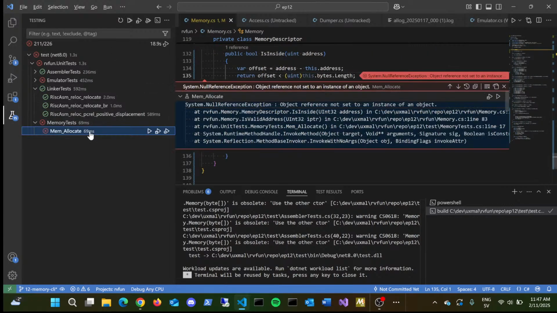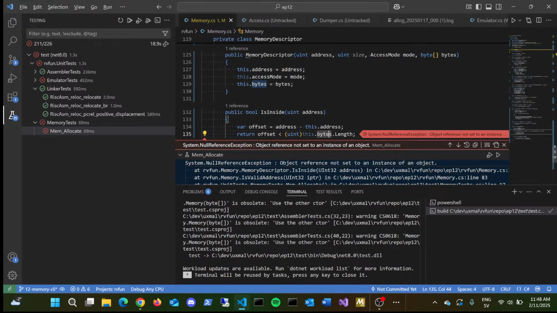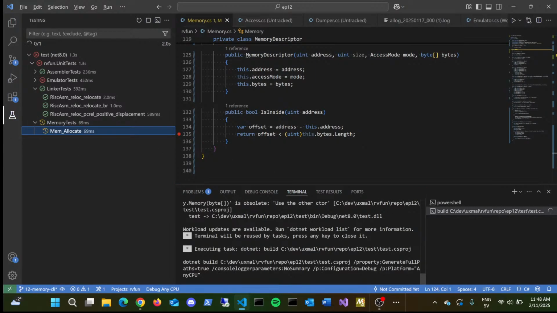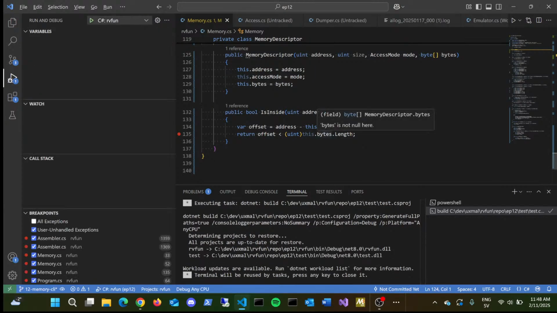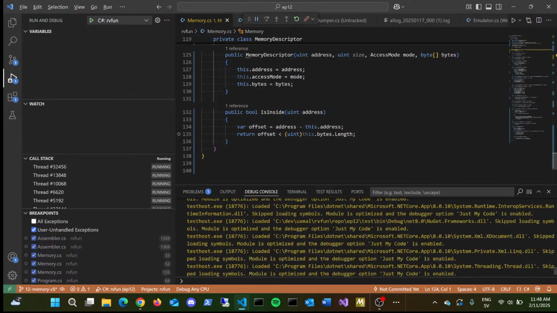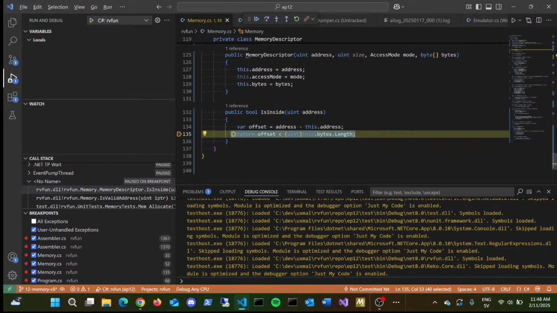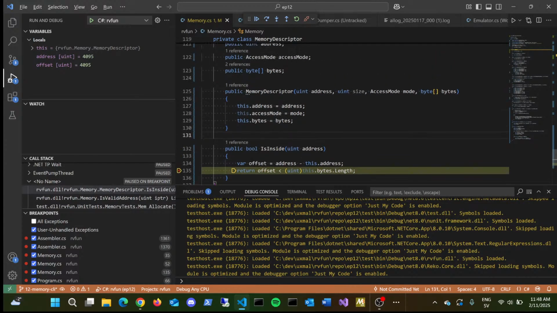All right, still failing. We're still using this dot bytes. Wait a minute. Oh, that's interesting. Let's put a breakpoint here and look at what's going on. Bytes should be initialized, so I'm a little confused as to why it wouldn't be initialized. Well, look at that, bytes is null. All right, so that means that somebody called us, okay, I know why.